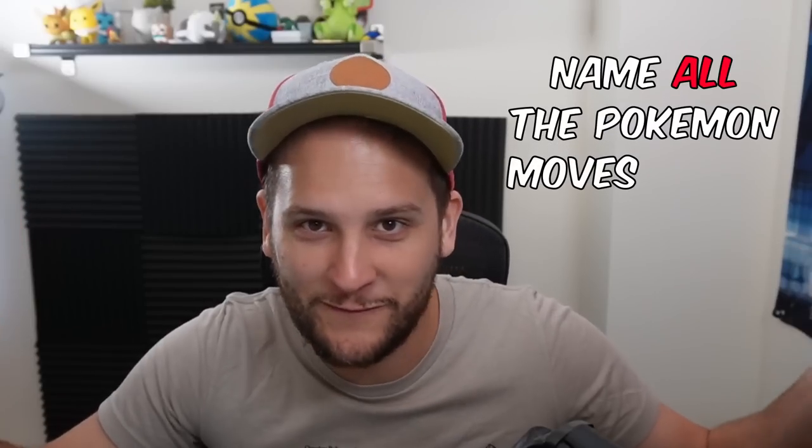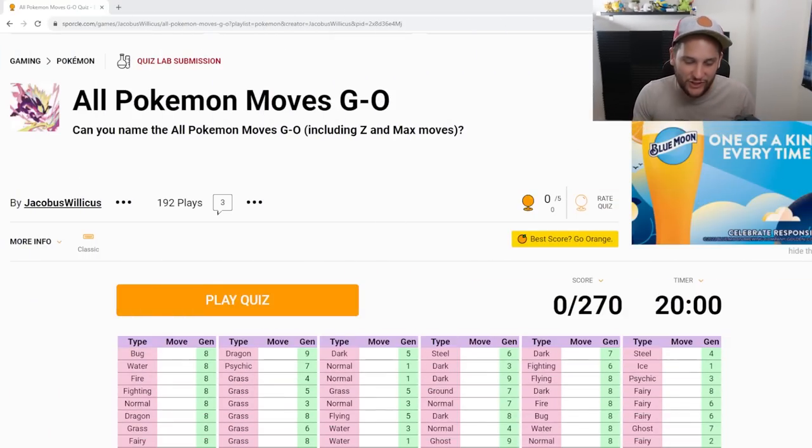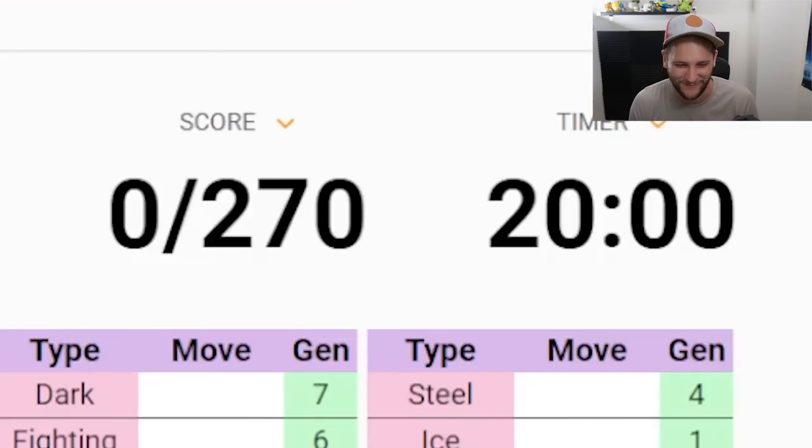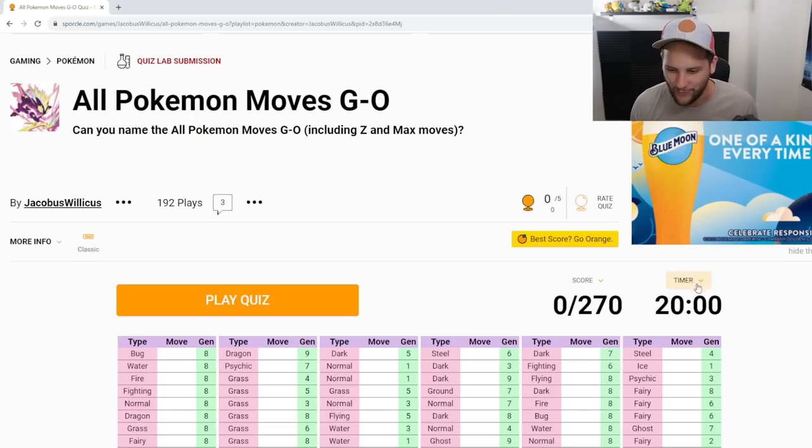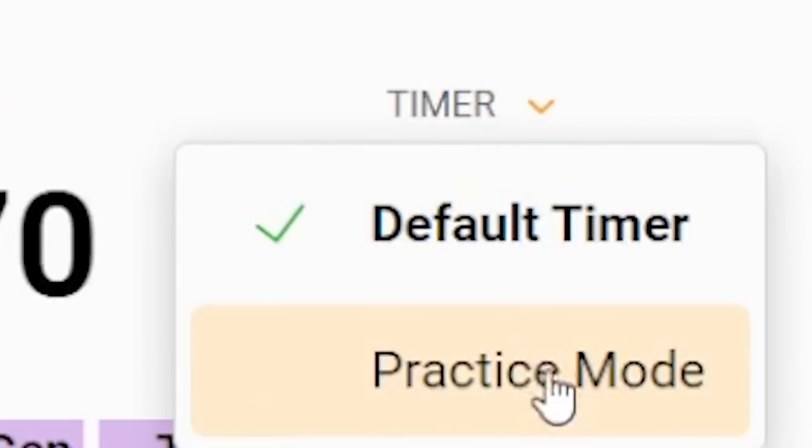All right, we're back to the Name All the Pokemon Moves series, and this time we're doing G through O. So there's 270 moves, which is way too many for 20 minutes. So of course, again, we're gonna switch to practice mode, which we learned from the last video.